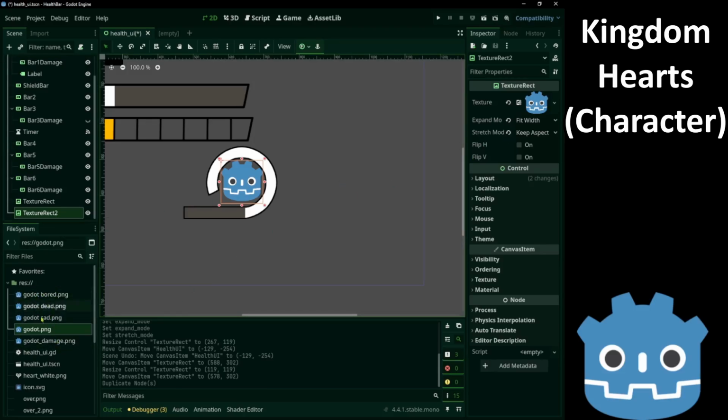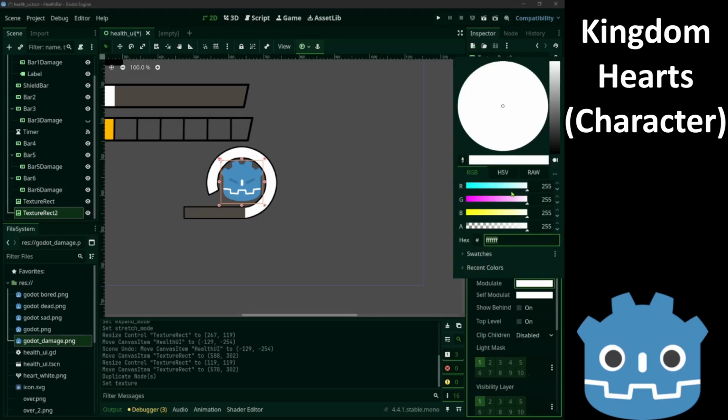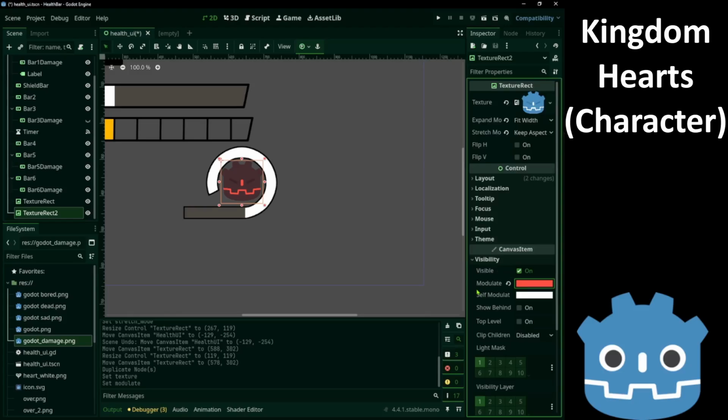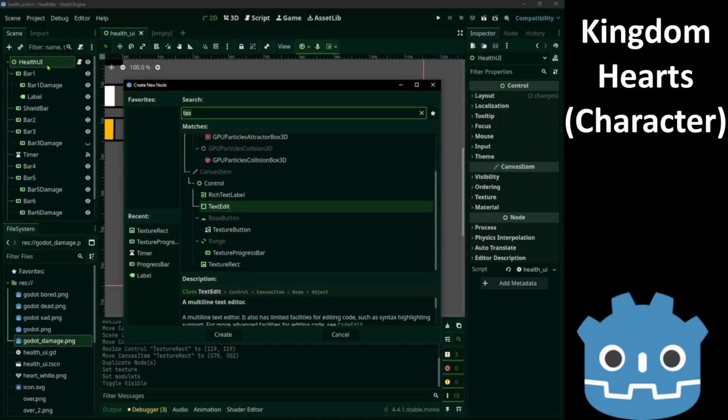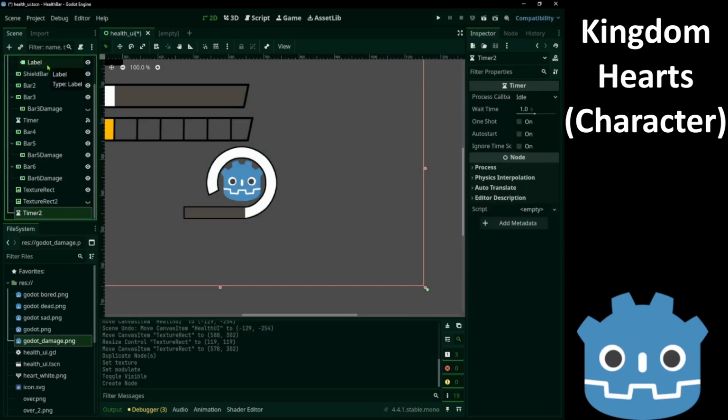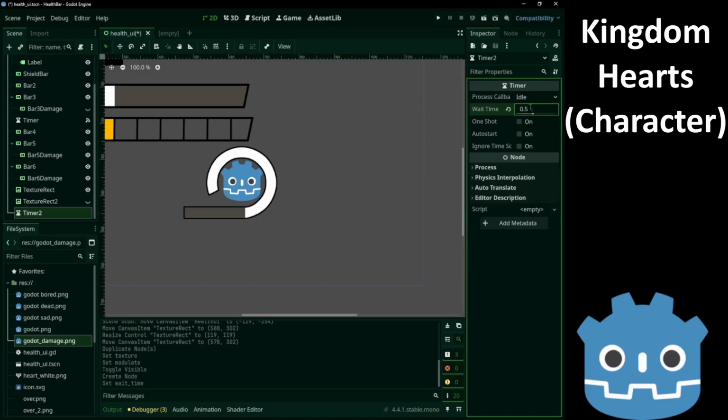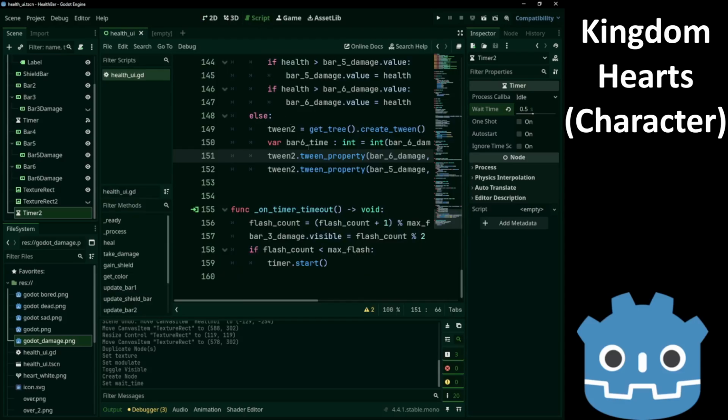We add this image, which is like it's taking damage, and set modulate to a red color. Now we hide it. We add another timer, 0.5 seconds. And on our script.